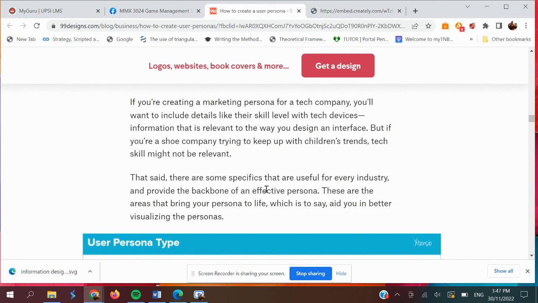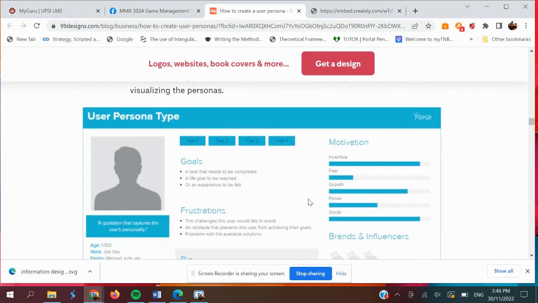They say there are some specifics that are useful for every industry and provide the backbone of an effective persona. These are the areas that bring your persona to life, which is to say, aid you in better visualizing the persona. So, in order to aid you better in visualizing the persona in your game industry, what stuff do you think you need to put, such as the motivation, for example, in building your user profile and user persona.